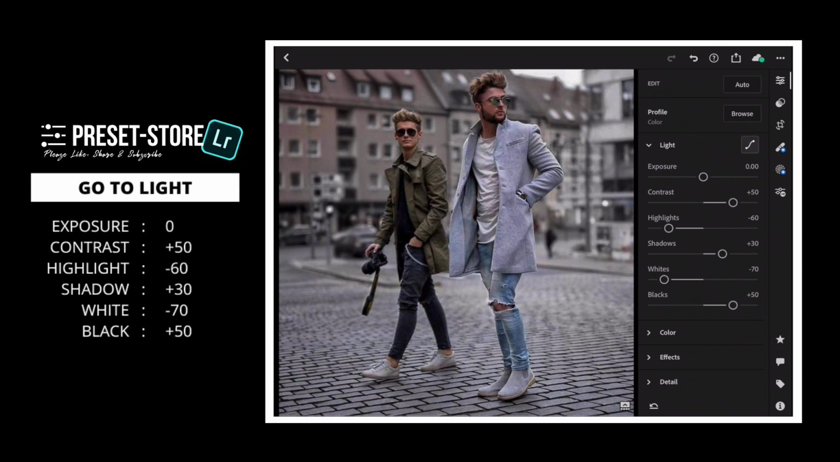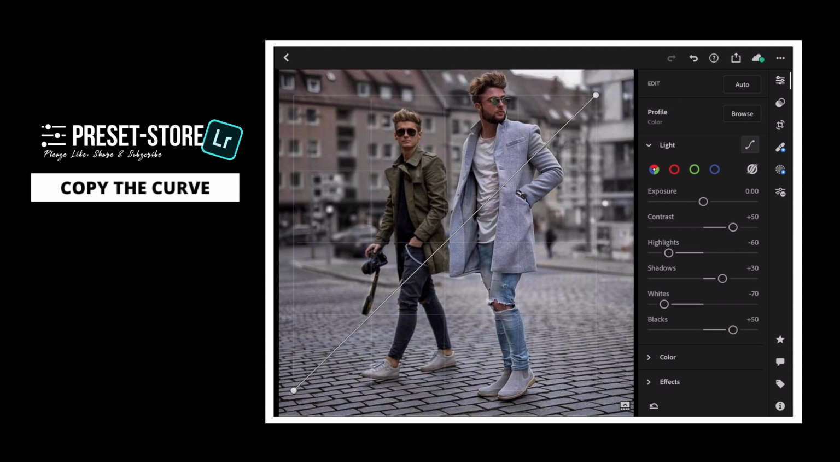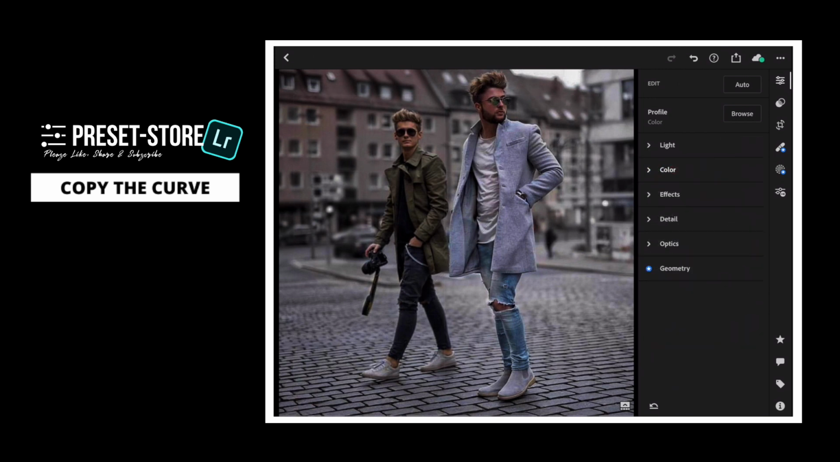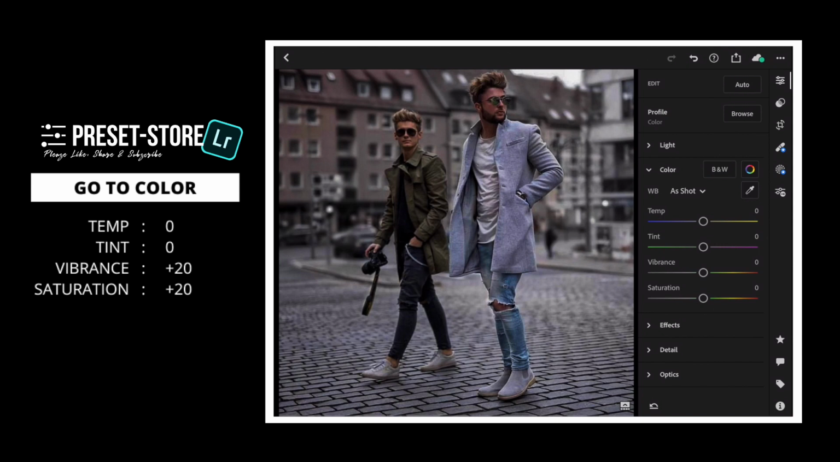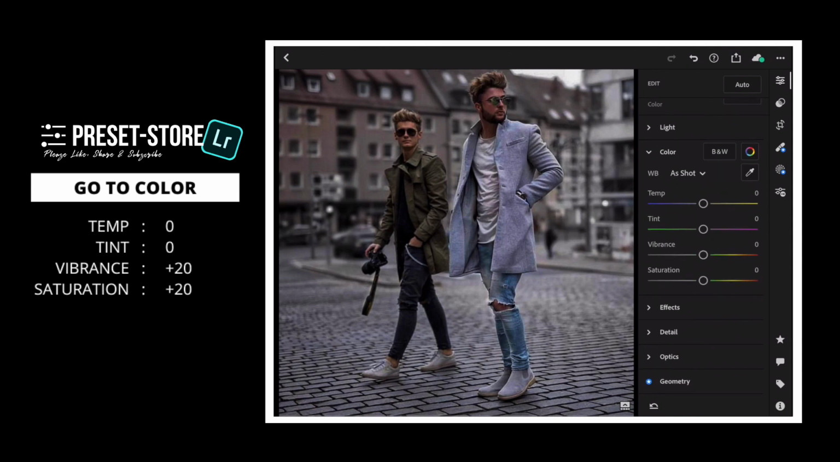Next, go to Curve. Copy the example as shown. Great. Now, go to Color. Vibrance to +20. Saturation to +20.